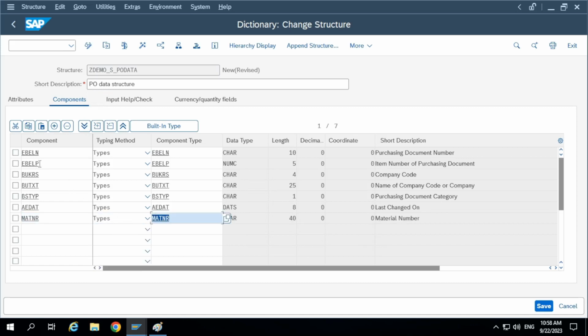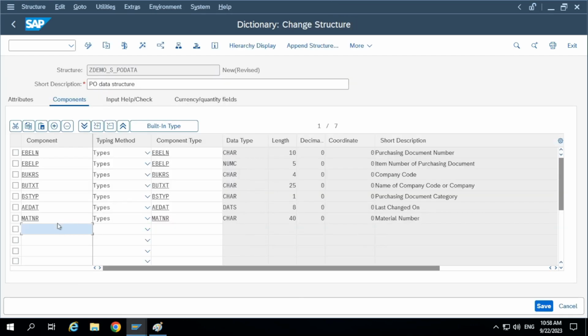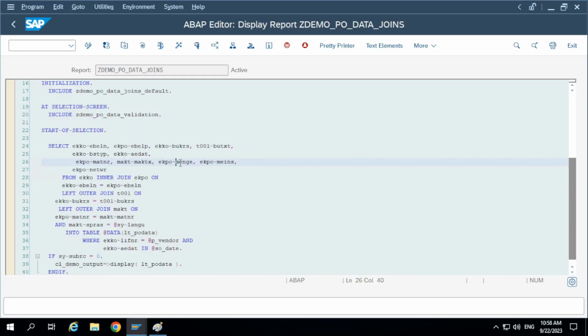So usually I prefer to maintain the same table fields in the same order. First header table, next item table, like that. But here we are mixing up. When you are creating, create in a sequence by table. It is clear to see whenever we need.